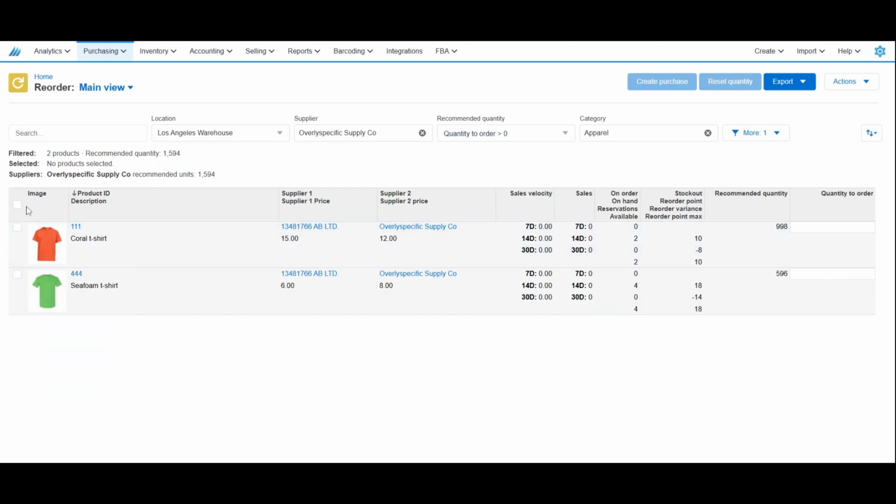So I am going to click on this tick box right here, and what we're going to be seeing is on this far right column, quantity to order. This has been populated based on the recommended quantity that is being calculated by Finale.